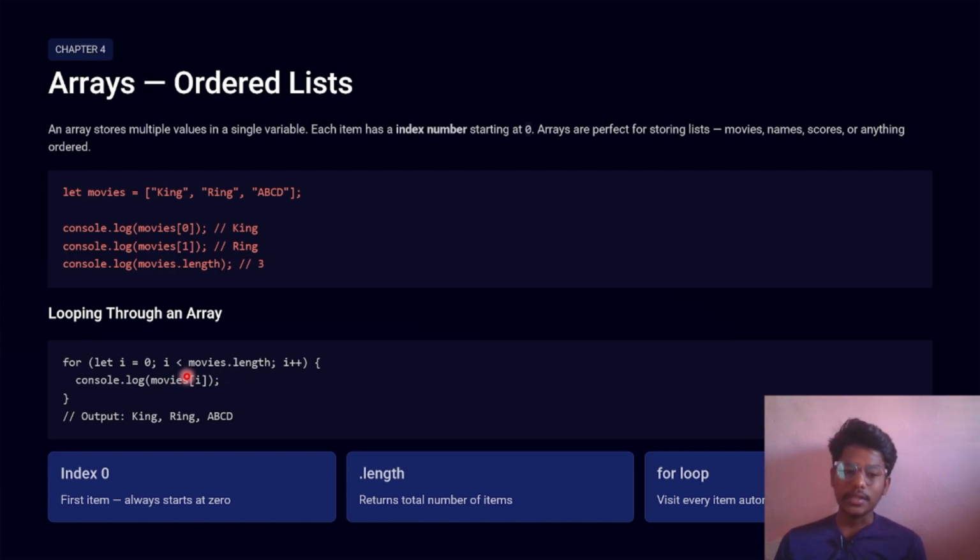Understand one thing: there is no equal to here. So i is less than movies dot length. What is the length of the movies variable? Here it is 3. Then i plus plus, console.log movies i. It will print the names until the movies dot length index number is reached. Until index number 3 is reached, it keeps printing the outputs.